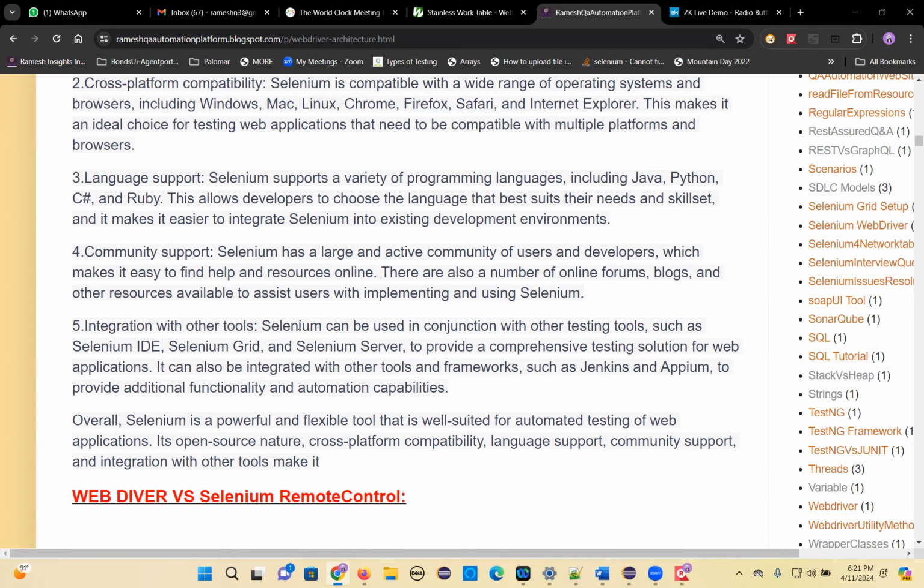And there are drawbacks also. The drawbacks are that it won't support Windows application testing. It supports only browser-based application testing, that means web application testing.